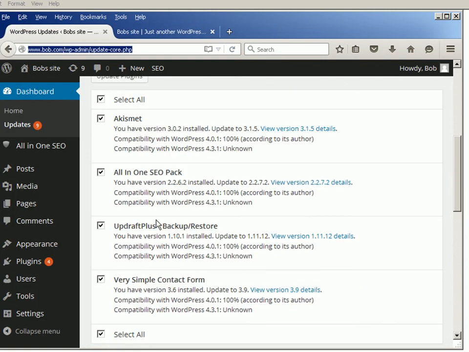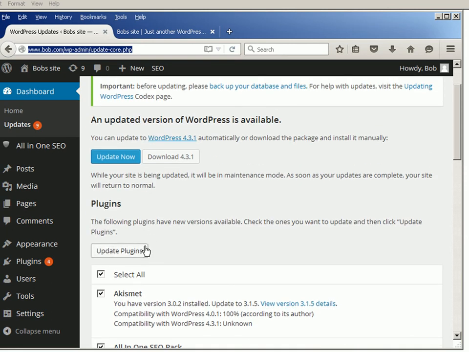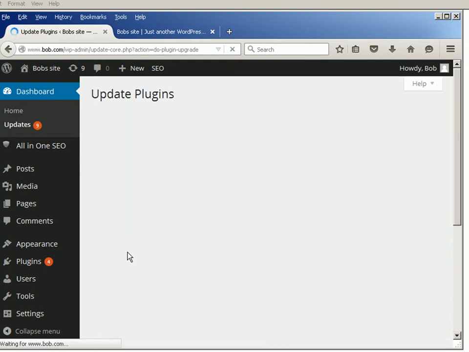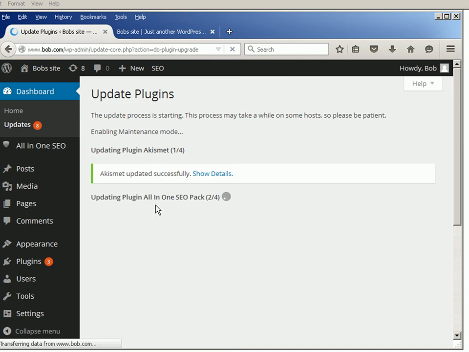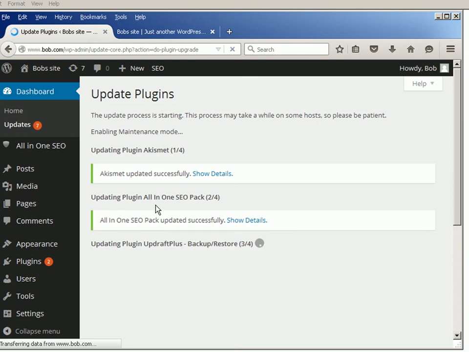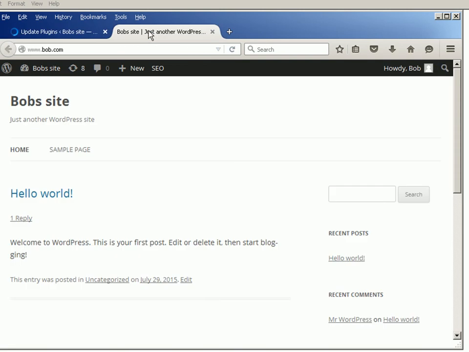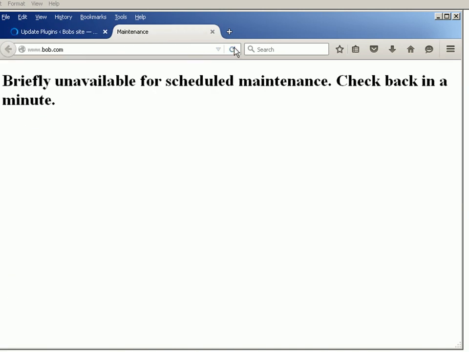I've selected all the plugins here, and I'm just going to update the plugins, and it will update them one by one. You should see them all appear as they get updated. So it's updating that one, and then it's updating the SEO pack, and it's going to go through all of those 4 plugins. Note, it will update the inactive and the active plugins. And let me just go and refresh that window so you can see the maintenance mode. You can see it there.